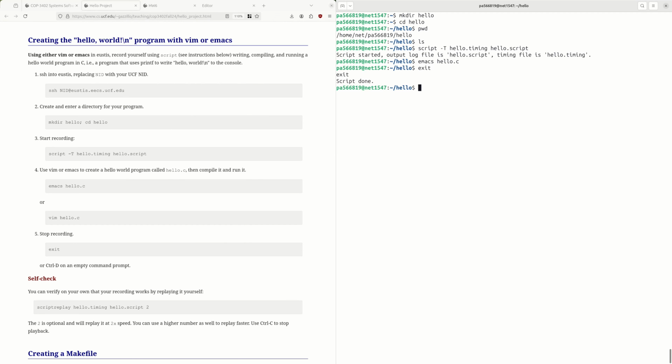And you can double check that everything has been recorded correctly using this command here, the script replay command. And so I'll give it the timing file and the log file. And the number at the end is just a multiplier for time. So I can replay this session 3 times faster, or 2 times faster, or 4 times faster.